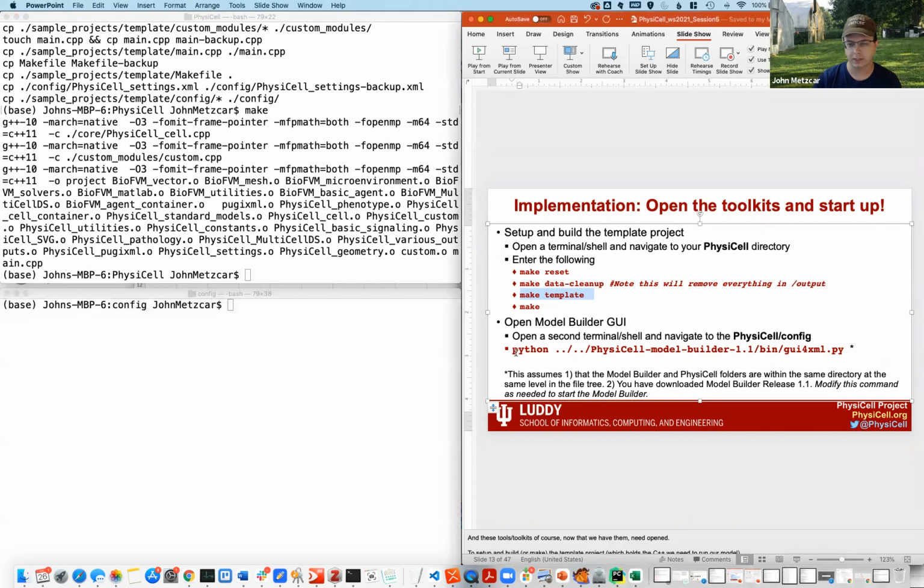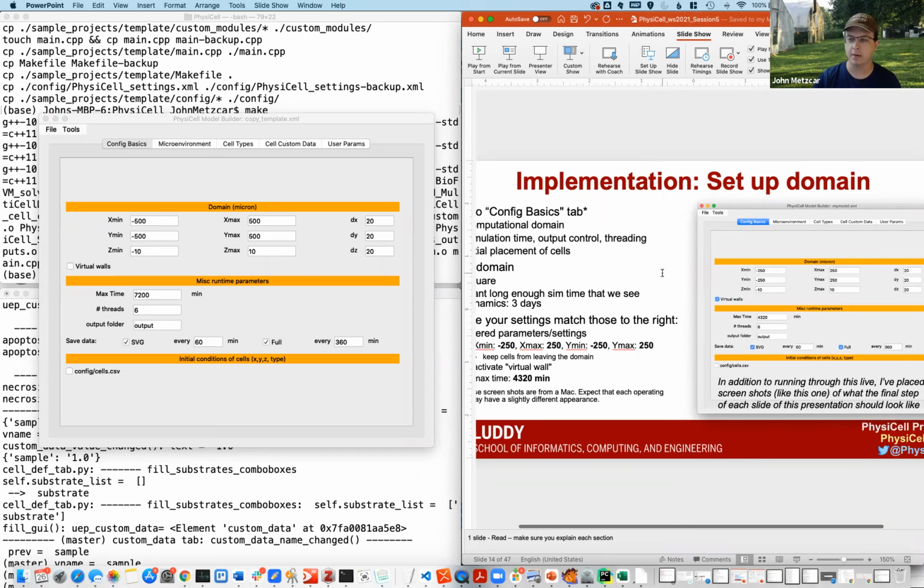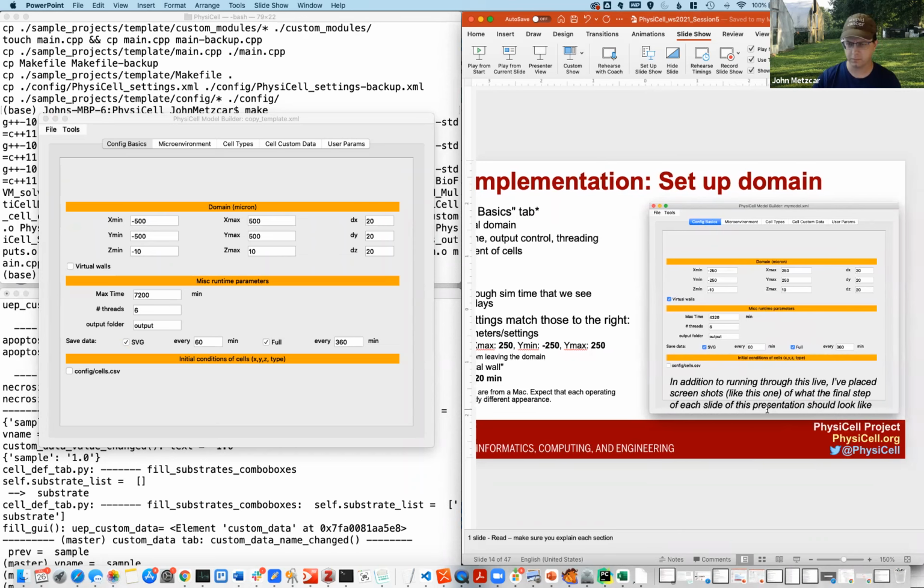So what I have going on here, let's see if I can blow this up a little bit. On the left side, I have instructions on what you need to do. And then on the right side, I have an image of what the final model builder should look like when you've completed all the instructions. The setup domain is a single slide. Also, I've tried to put all needed parameters on the side as well. So hopefully it's easy to follow. Please let me know if I need to adjust.